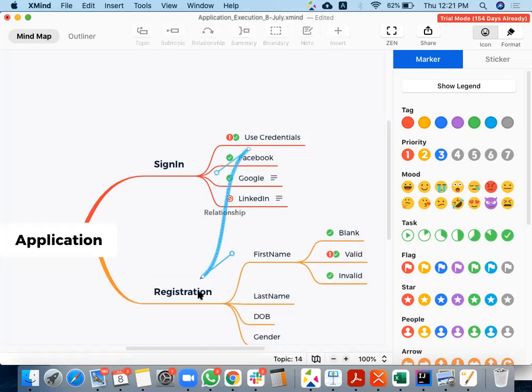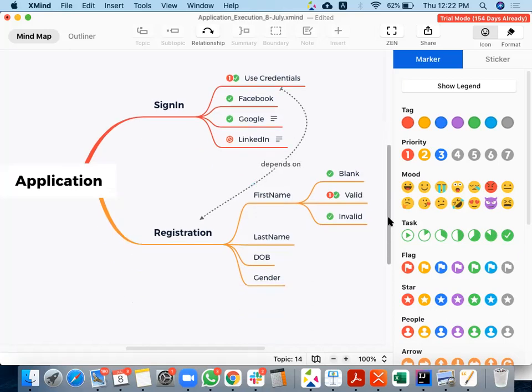Once you create, I mean, register it as a user, only then you will be able to use it as a credentials. So it depends on, let's say, sign in user credential depends on whether you have registered it or not. So that's how you can create relationship between two different nodes of your application.